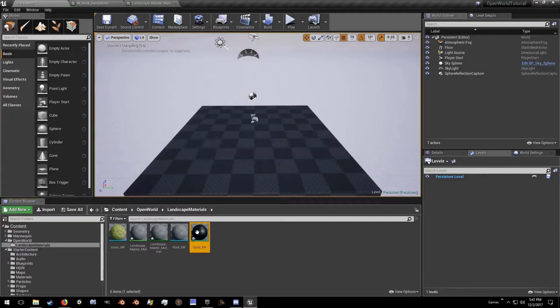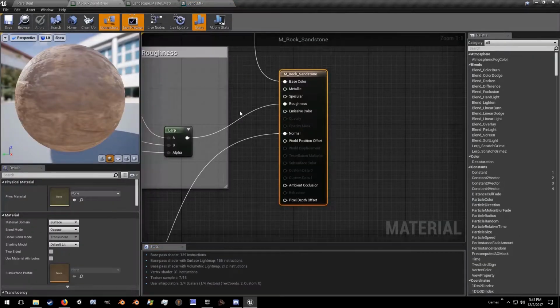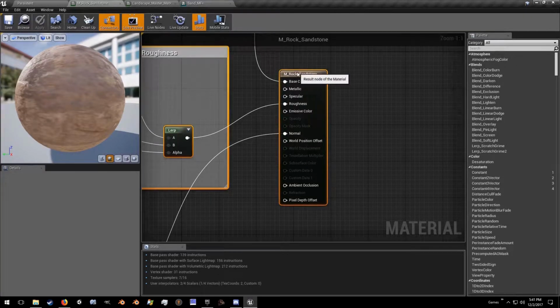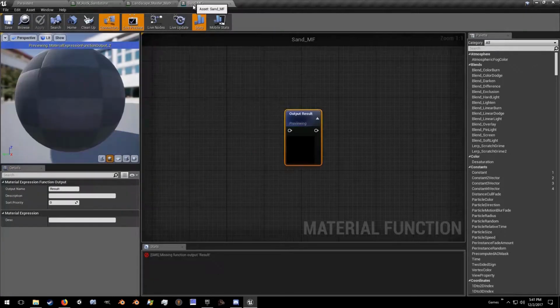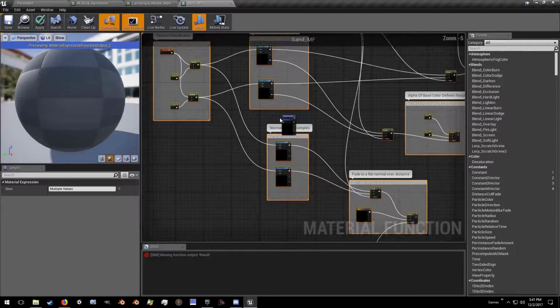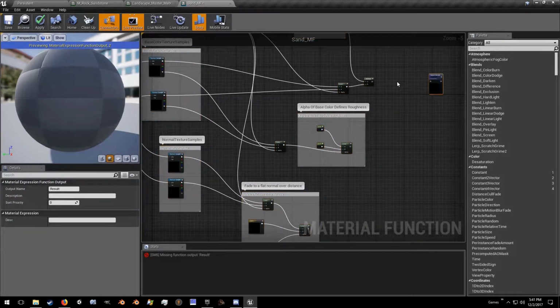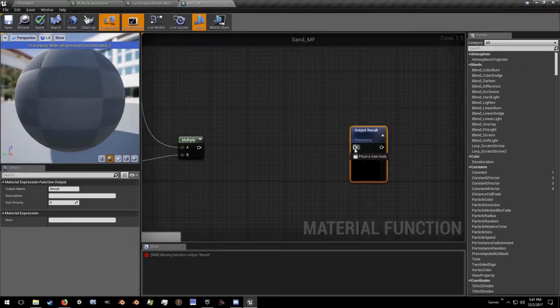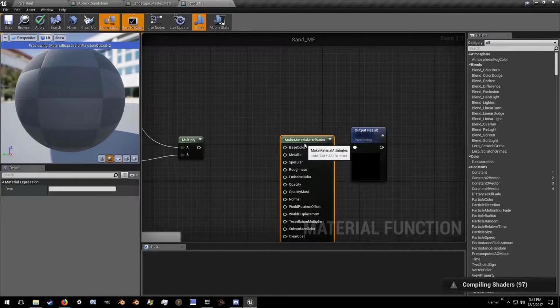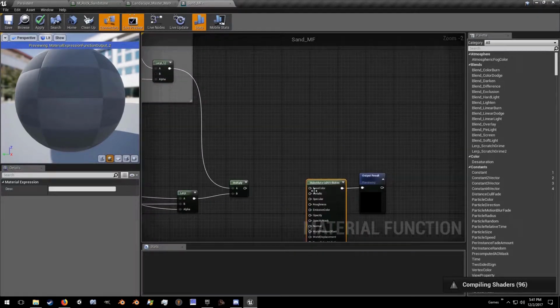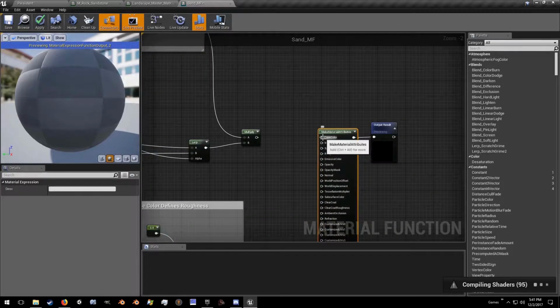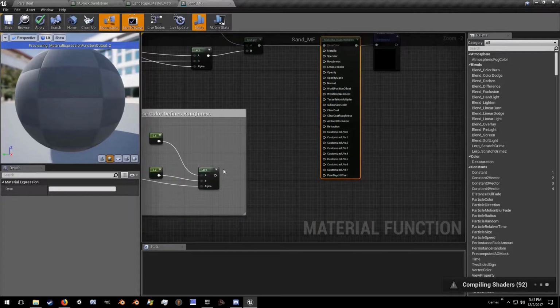Finally, we'll do sand. And it's the exact same process as before. Copy everything in one material, bring it over to this one, and plug in everything.